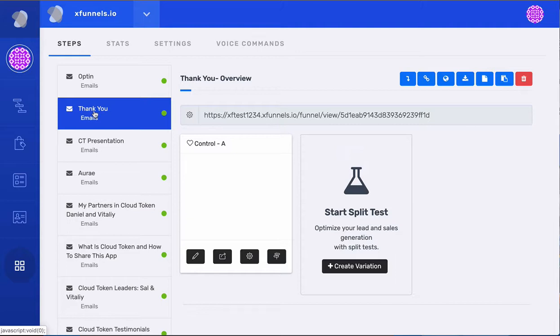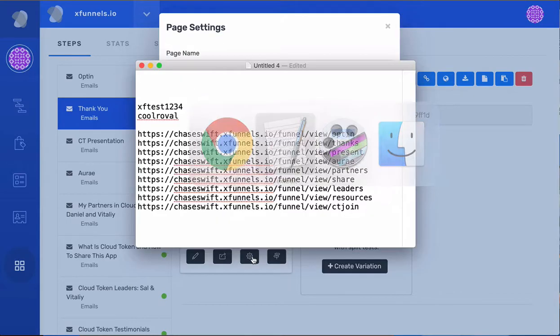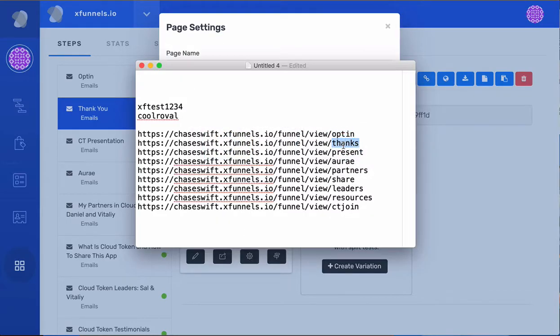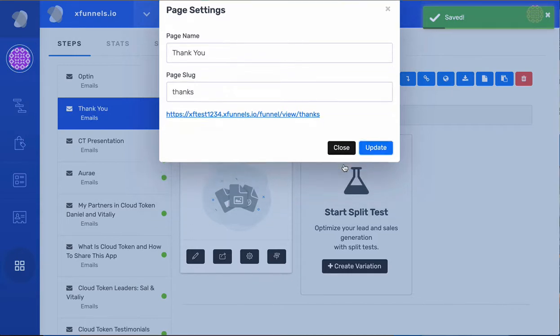Click on thank you, and you'll notice how this is a mess at the end. So you're going to click on the gear. This next one is thanks. So I'm just going to double click it, go back here, put in the page slug, click on update. Now it's renamed the page. See how this works? And click close.